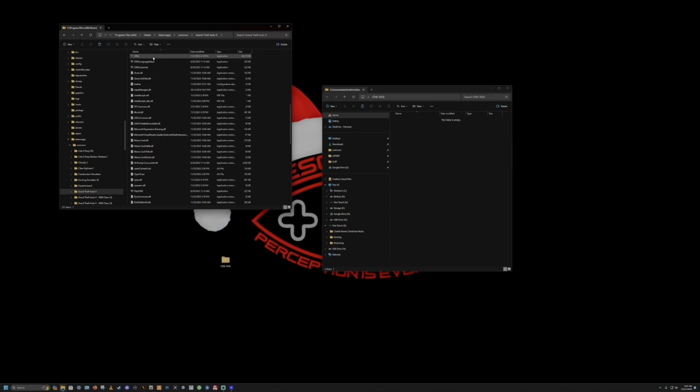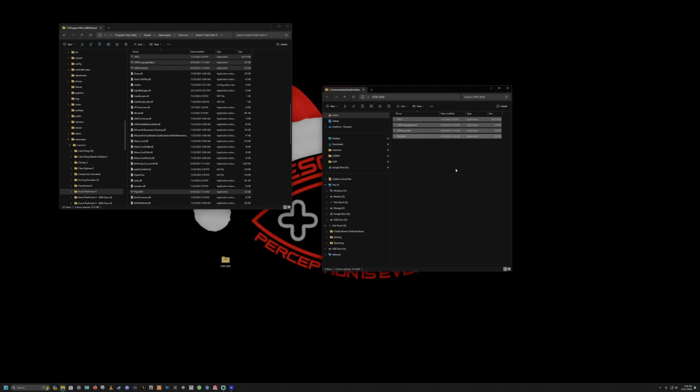So hit your control key and just individually select these 4 files. So you should have GTA 5, GTA V language select, GTA V launcher, and play GTA V, okay? Those 4 files should be selected. Now, while still holding down your control key, press Control C, and you want to click inside your new folder and hit Control V, okay?